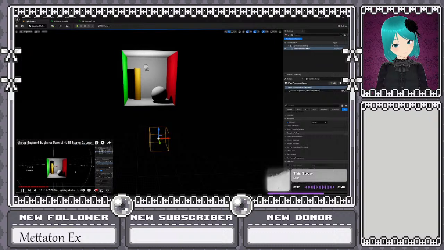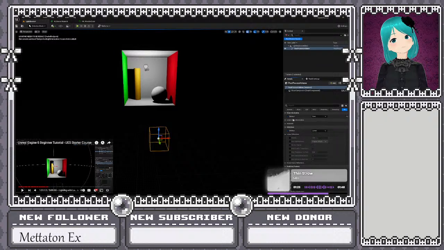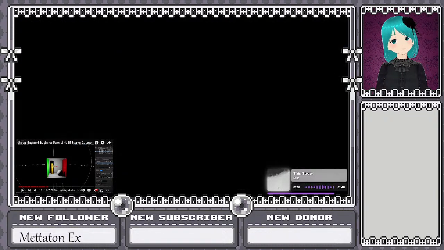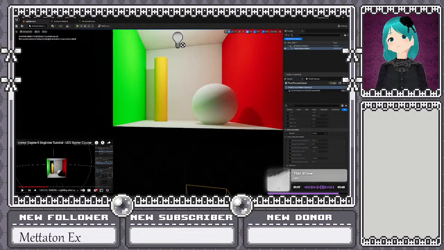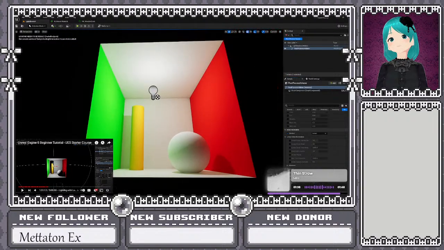So let me zoom in, because if you remember, Lumen. Yeah. Okay. Ooh. Lumen. Oh, look at that. Okay. Oh wait, no. Yeah. Lumen. Oh, look at that. Yeah. It looks so neat.